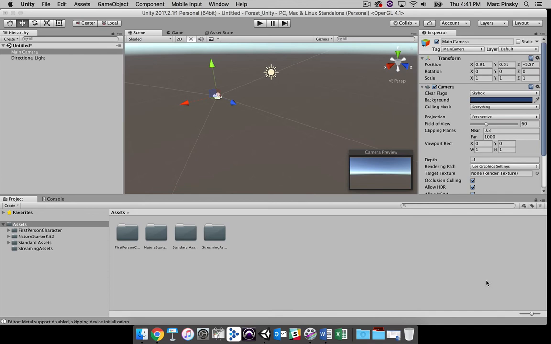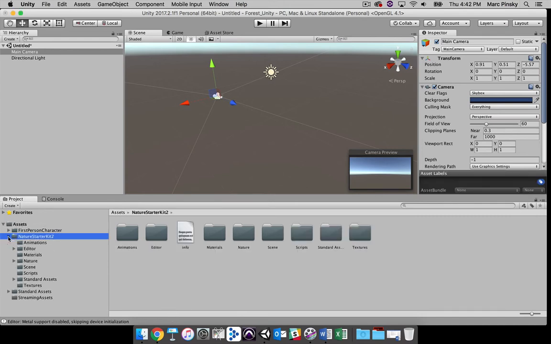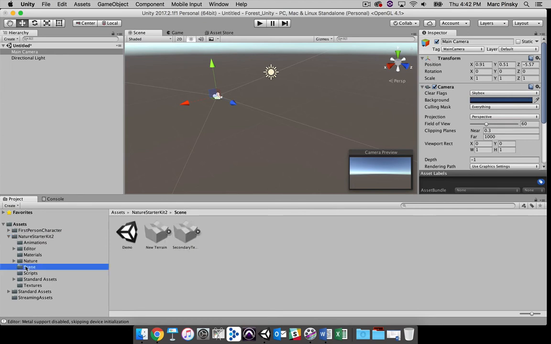Once the package has been successfully imported, we can begin navigating through our scene. Under the Assets folder, choose the folder that says Nature Starter Kit 2. In it, you'll see an additional folder called Scene. Click on the file here that's called Demo. This is known as a scene.